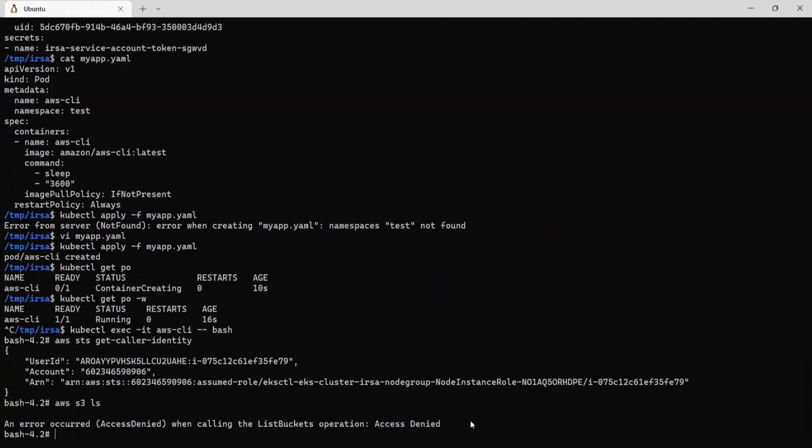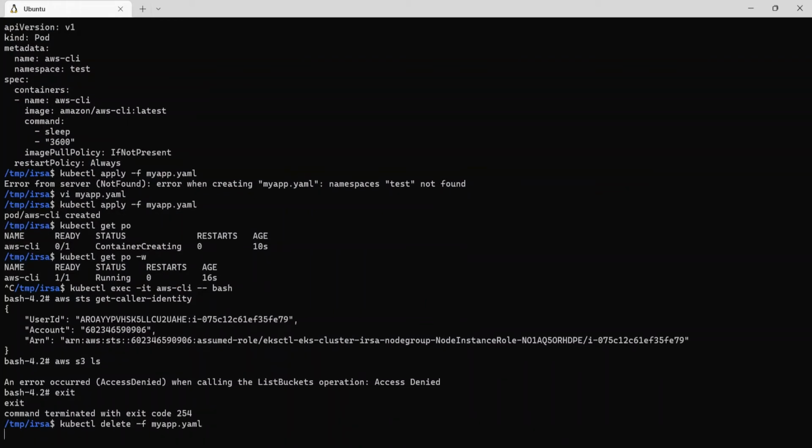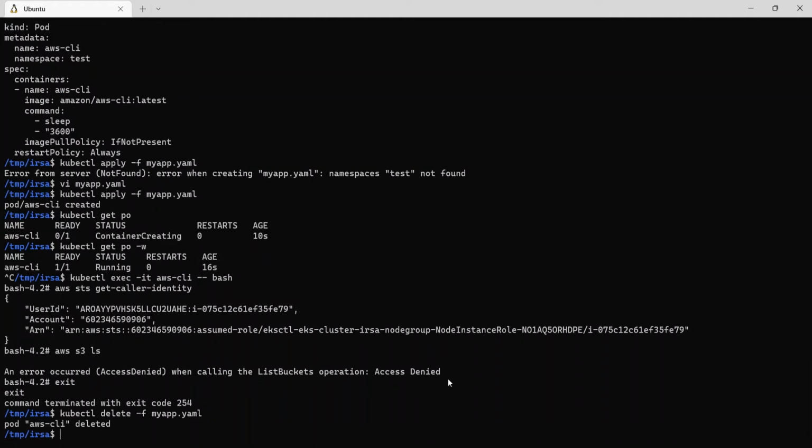If I do aws s3 ls, it should give an error saying access denied, and as expected, we see the error here. Now let's destroy this pod and create the pod again with the service account that we created, which is associated with the IAM role that allows us access to the S3 bucket. So let me exit from here and do kubectl delete -f myapp.yaml. The pod is deleted now.